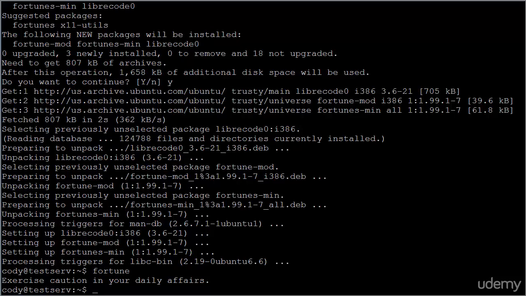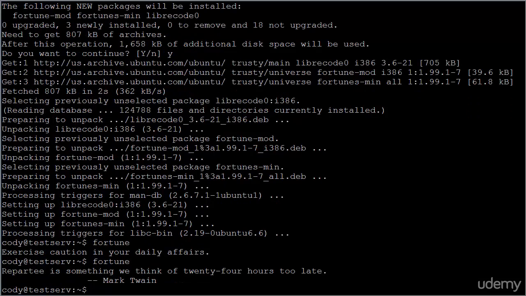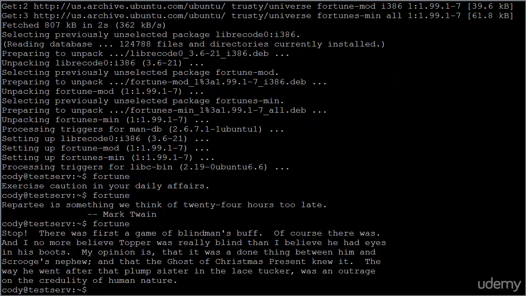So we are getting close to the end here, and we're having a lot of fun. For those of you who just love fortune cookies, you can install the fortune package, and you can get a fortune whenever you want, like telling you to exercise caution in your daily affairs. Just fortune right there. Repartee is something we think of 24 hours too late. I don't know what repartee is. Sorry, Mark Twain. I don't know what that means. These are just fun applications.